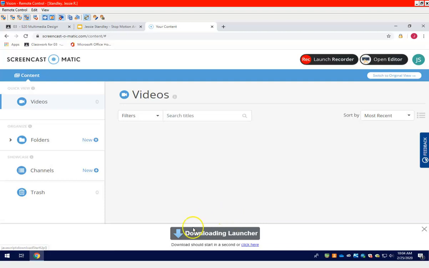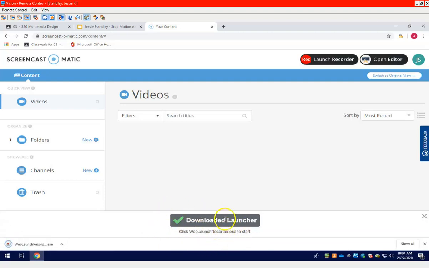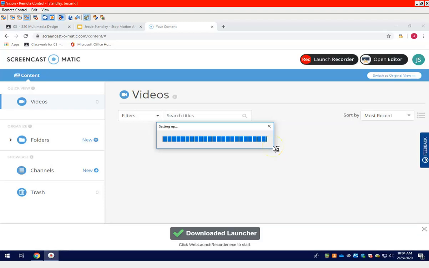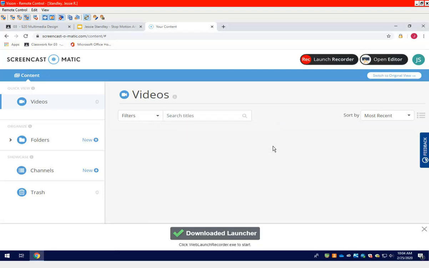And down here at the bottom, it's going to be downloading the download to be able to screen record. Okay, do you guys see this green? It says click web launcher recorder. Click on that little guy right there at the bottom part of your screen. Click one time and then wait. It's going to pull across your download. And be patient.